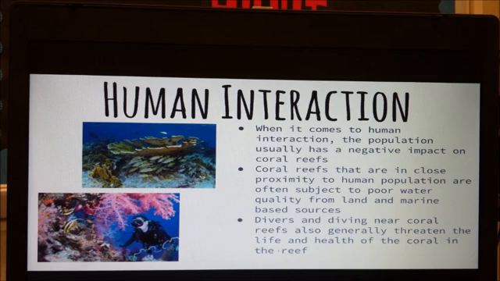Human interaction. When it comes to human interaction, the population usually has a negative impact on coral reefs. Coral reefs that are in close proximity to human population are often subject to poorer water quality from land and marine-based sources. In fact, practices such as cyanide fishing and dynamite fishing have turned vibrant coral reef colonies into reefs containing very little life. Divers and diving near coral reefs also generally threaten the life and health of the coral in the reef. The bubbles that escape from breathing masks get trapped in caves and overhangs on the reef and can kill delicate sea life.